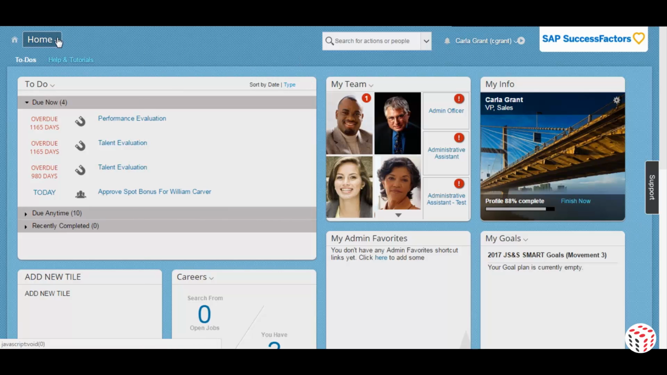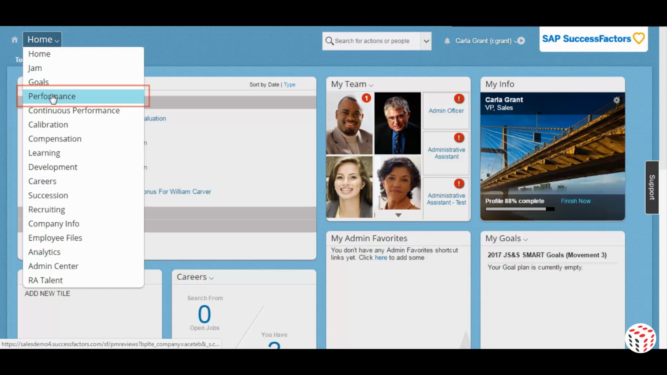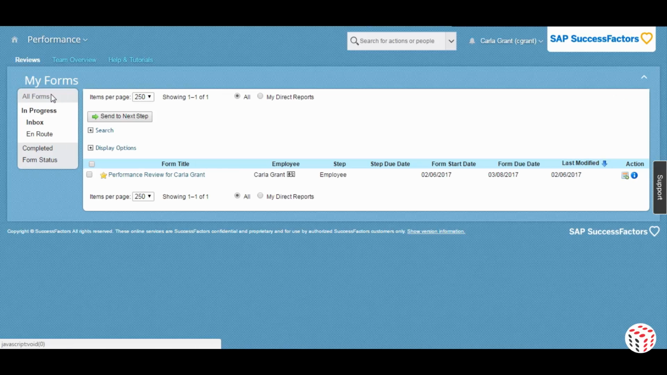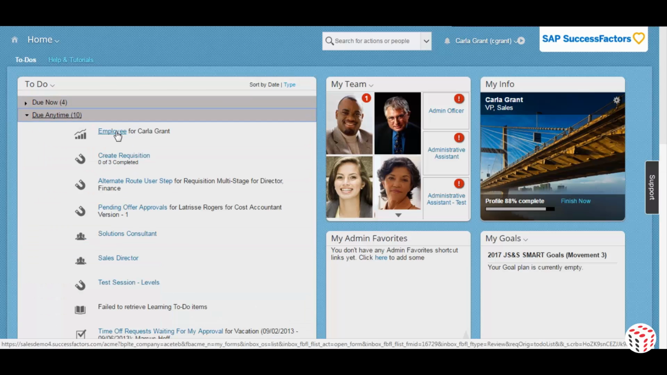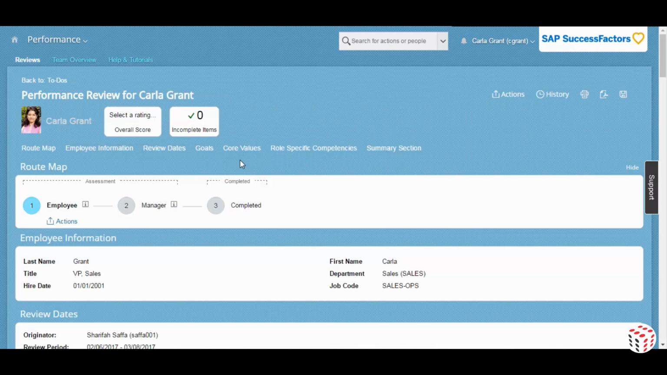First is to click on the home navigation and choose Performance. Users will be brought back to the performance inbox where they will see the forms pending for their action. Another method is from the home page, where forms would appear in the To Do tile. Clicking on the link would bring users directly to the performance form.